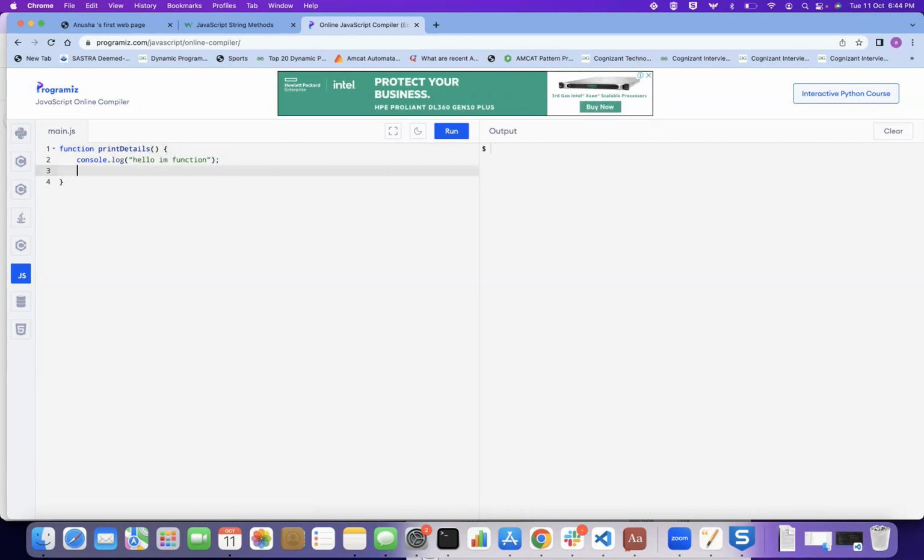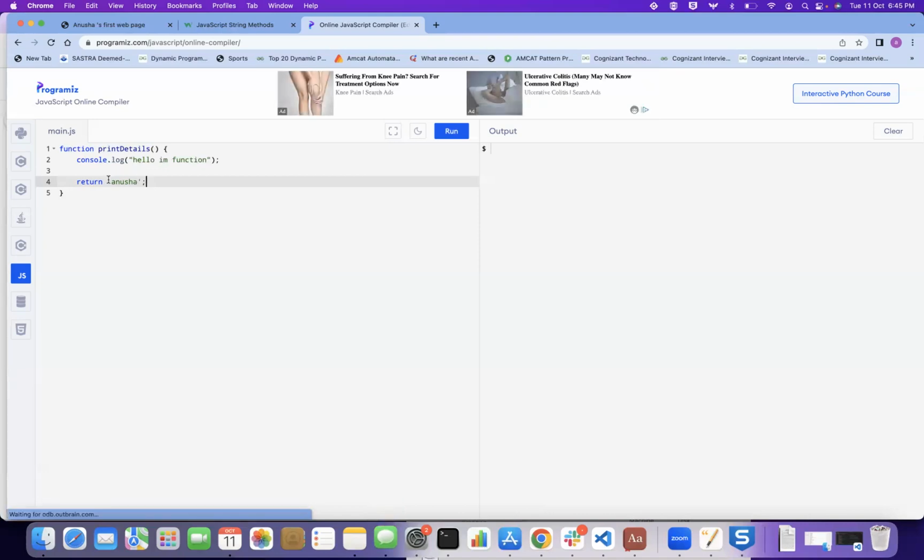Now, what is the return type of this function? String. Okay, return type is string. What is returned from this function? What is returned means the value which is getting returned from this function. What is the return type means the type of the value that is being returned.